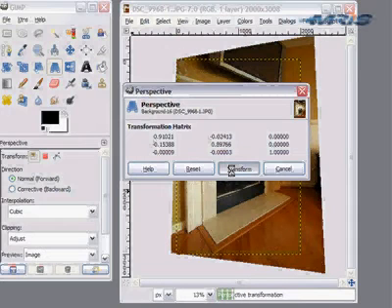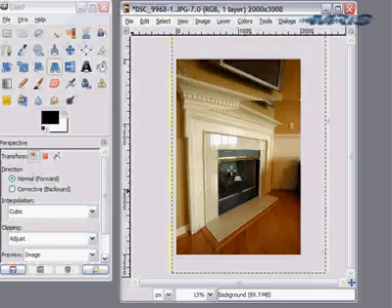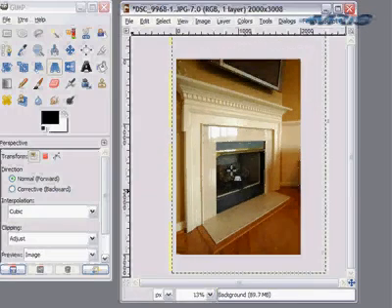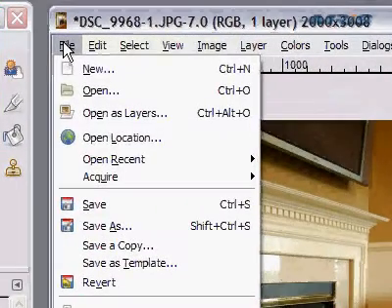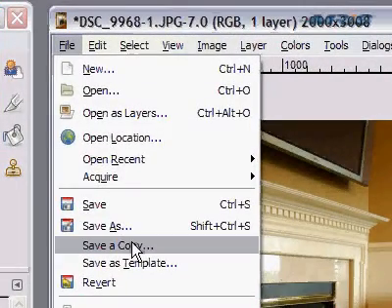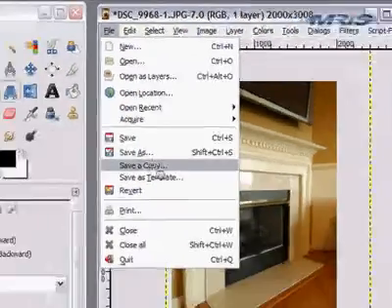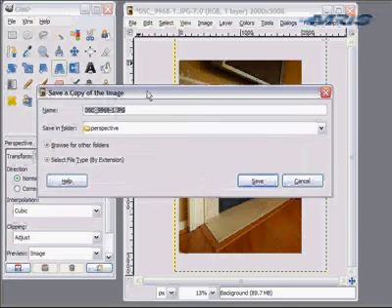Once I'm done making my adjustments, I click the transform button, and you'll see a progress bar along the bottom that is making the adjustments to the photograph. We'll see that the adjustment has been made, and then we're going to want to save a copy of this photograph so that we don't destroy our original, in case we didn't like this, in case we made a mistake, in case we need to do this again.